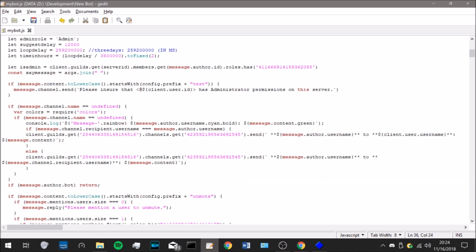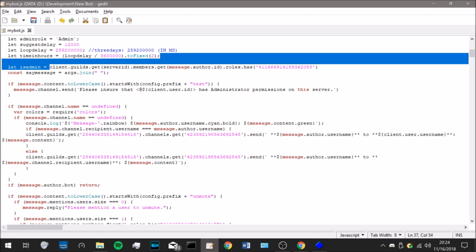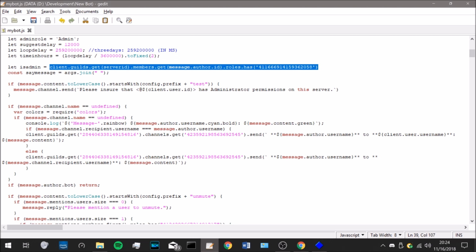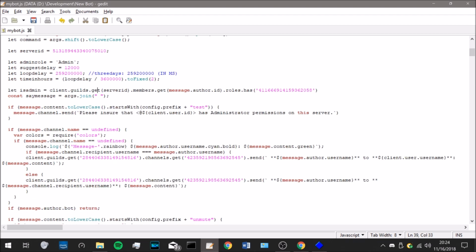Alrighty, so here's something that says let, yes, that is correct. This defines this term, isAdmin, in English, to equal this. So wherever I put isAdmin, it means this. So this is going to go client.guilds.get(server ID). This is going to get this server, and members.get(message.author.id). So this is your ID, or whoever sends this message, .roles.has and a role ID. So this searches for someone with a role ID under there.